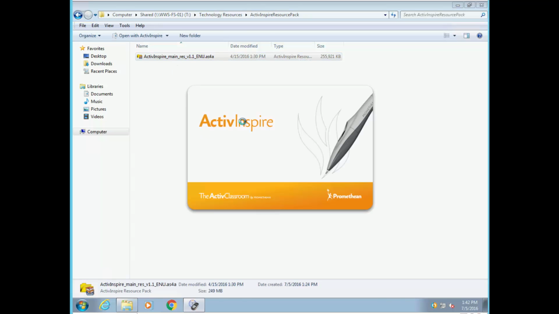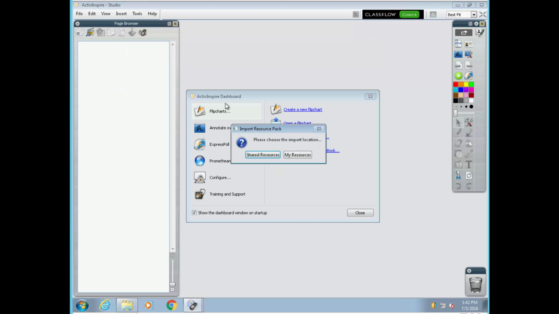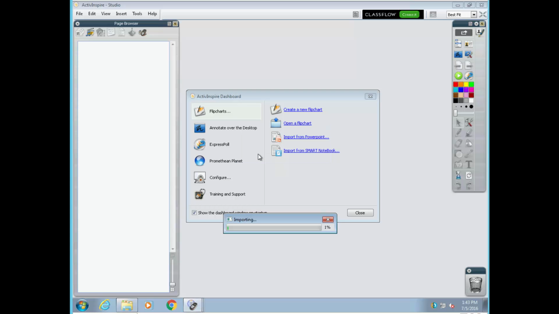It's going to launch the program, and then it's going to pop up and say, where do you want to import these to? And we've always done it under shared resources. Seemed like that's the easiest to get those installed. So click on shared resources, and it's going to take a minute. I'm going to pause the video so it goes a lot faster for you.